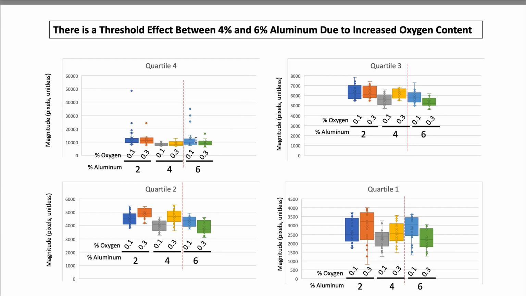Here we see that there seems to be some sort of threshold effect. Let's focus on quartile 2. For 2 and 4% aluminum, whenever you add more oxygen, there is an increase in the average magnitude of each particle, say the average size of each particle. But this effect is inverted once you reach 6% aluminum. This threshold effect is present in quartile 2 and quartile 3, again, the mid-sized particles. You see evidence of that in quartile 1, the smallest sized particles, and you see a hint of that in quartile 4, which are the largest sized particles.